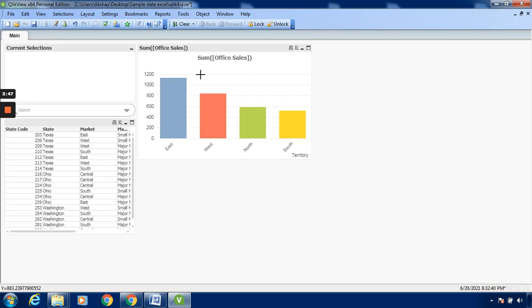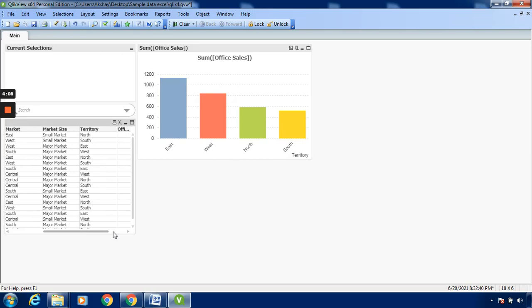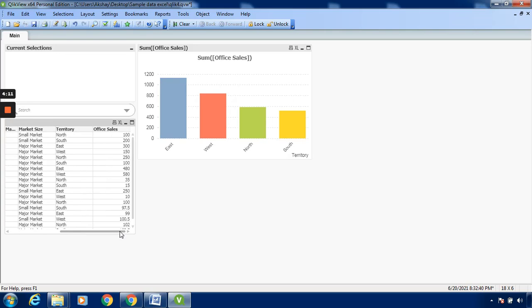So here you can find that the sum of office sales is being taken on the y-axis, and on the x-axis you can find territory. So these are the territories: east, west, north, south, and this is the table which you can find. If you want to see this particular table, this is the particular table which you can see.